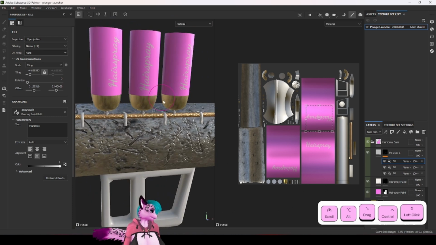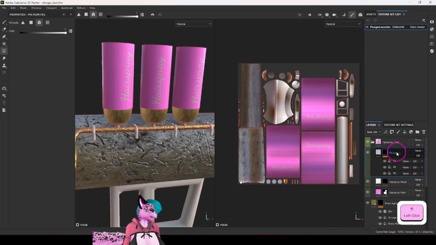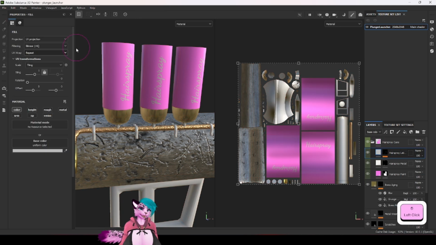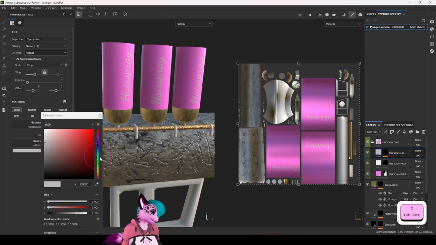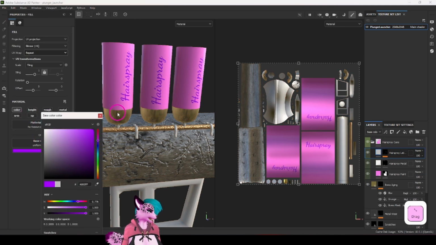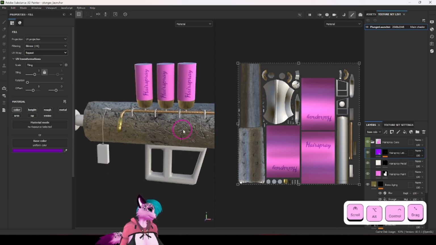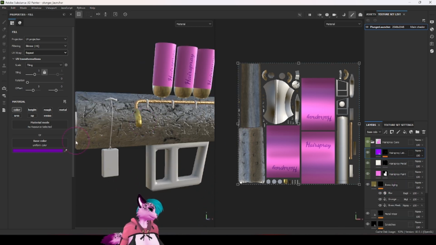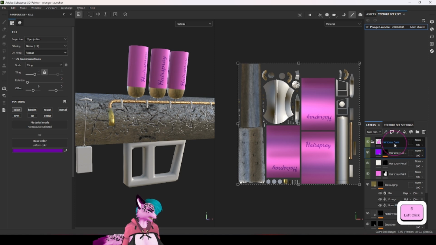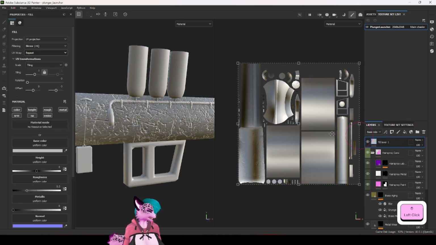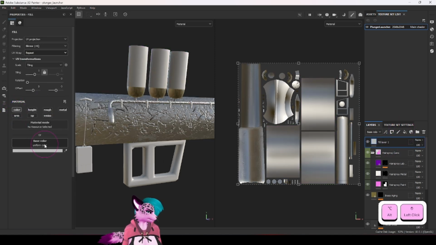Cool. Now we have our labels, and we're just going to name this hairspray labels. Right. Let's change it to a different color. Let's do purple. Cool. Now we have our cans here, right? Oh, one other thing. Okay. Let's say I want to paint everything red.